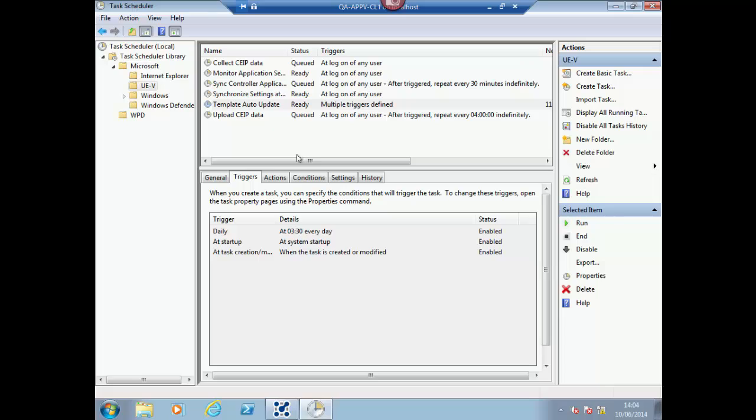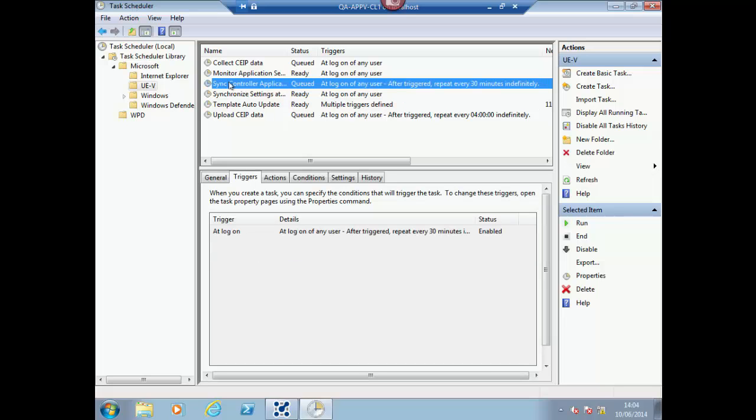This is the command that actually synchronizes the templates from our file share. The other one is the sync controller application. This is the task that controls the synchronization of settings from our setting location on our server and the local cache, and you can see it triggers at user logon and it's repeated every 30 minutes.